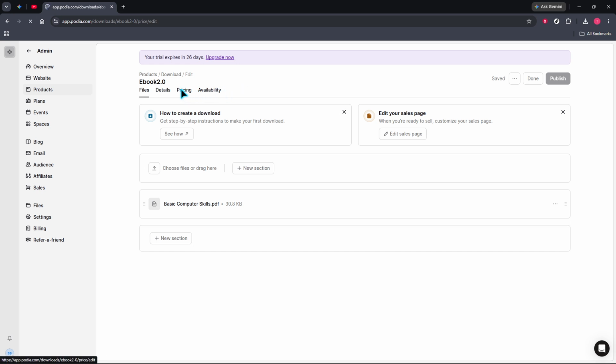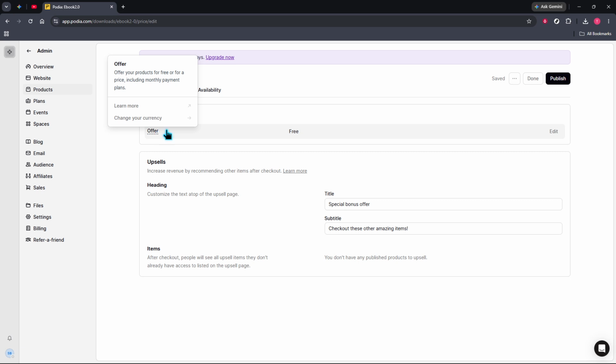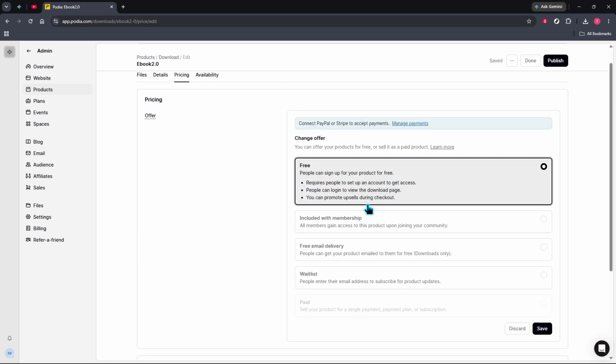Next, click on Pricing. This is where you decide how the ebook will be offered. If you're selling it, set your price here. If you're using it as a lead magnet to grow your email list, you can choose the free option instead. Podia makes both approaches simple, so just choose the one that fits your goal for this ebook.